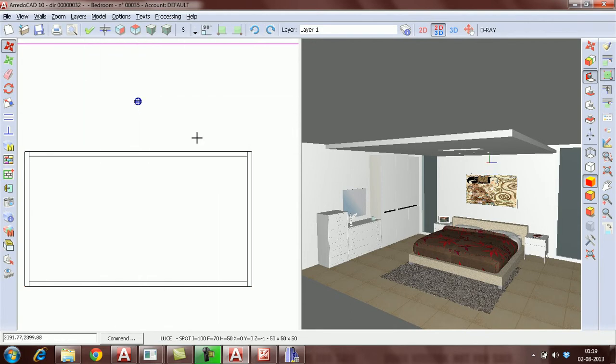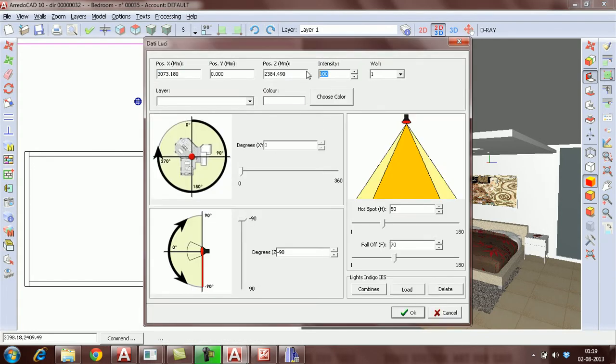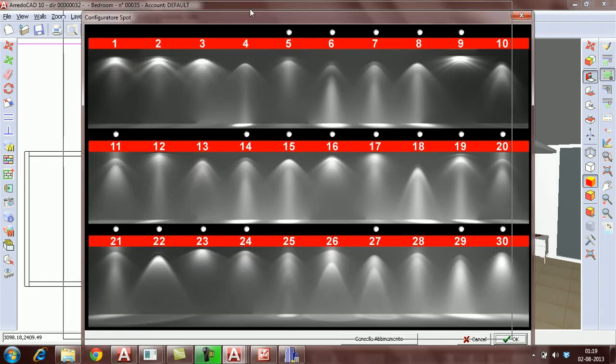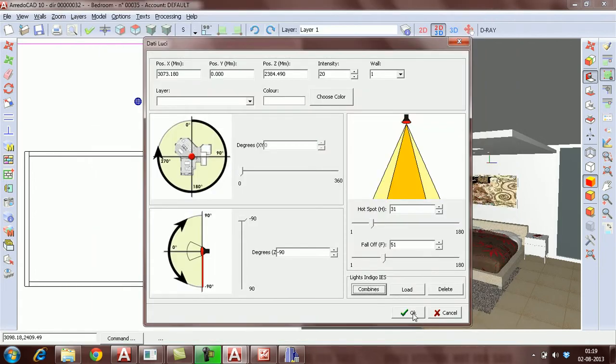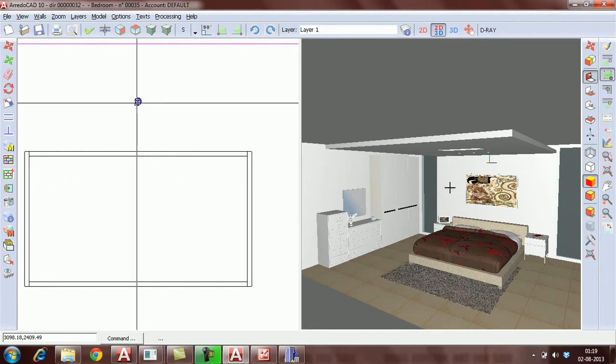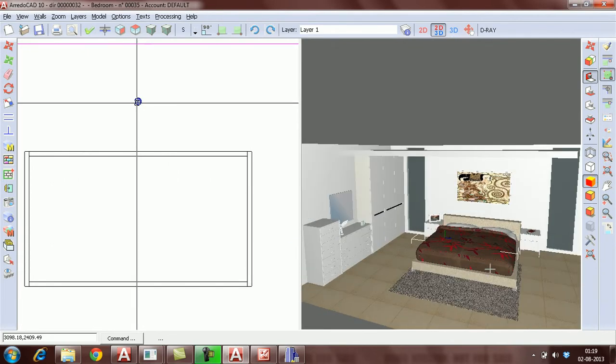Now to set the intensity for the light, just double click on it. You'll get this dialog box. You can set the intensity. You can set the direction for the hotspot. You can increase and decrease the fall off. You can go in combines. Here you'll get different types of templates for different types of effect of light. You can select any one and just click OK. The intensity of the light has been set now.